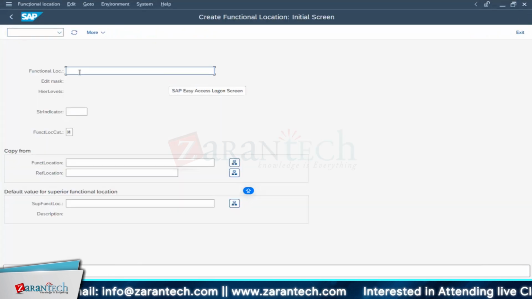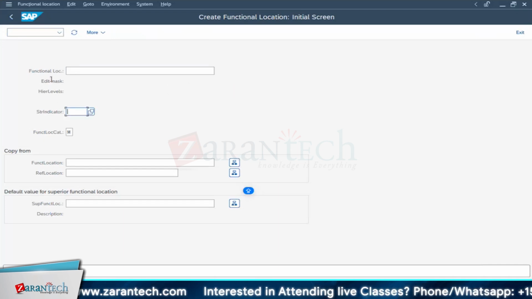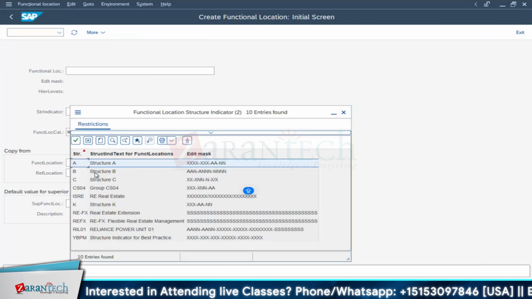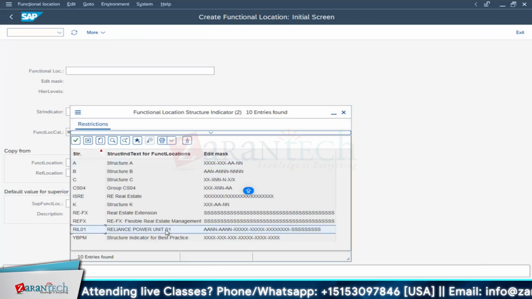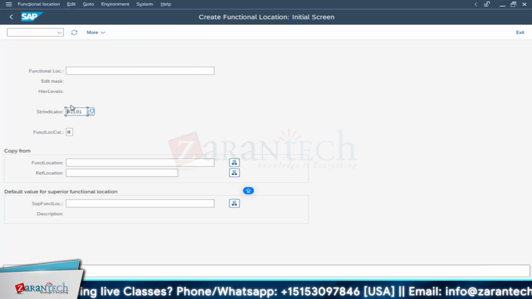Let me go here. See what I'm doing. I'm creating a functional location. I cannot see anything here. Here, for how to create this edit mask, it is not suggesting, so I have to go for the structure indicator first. There are a lot of structure indicators. Which structure indicator we created, that we will select. This is the one.